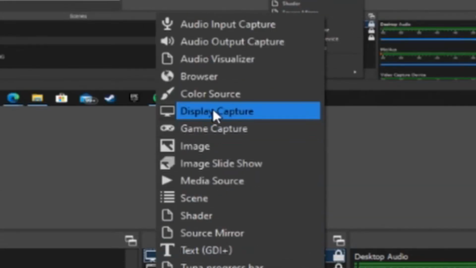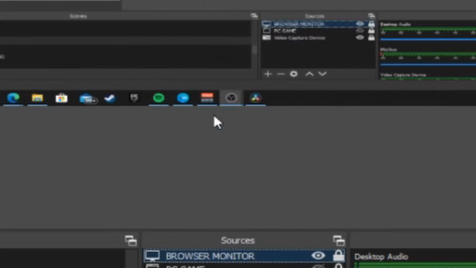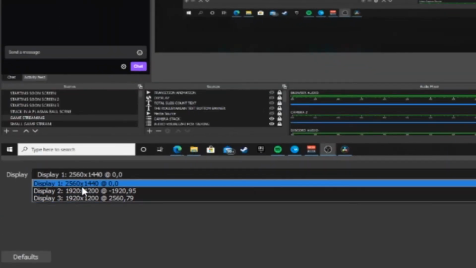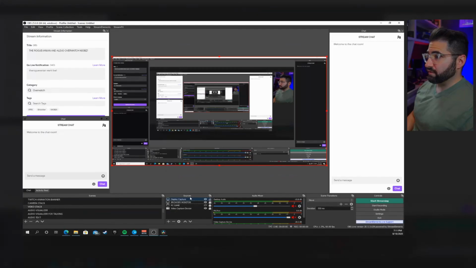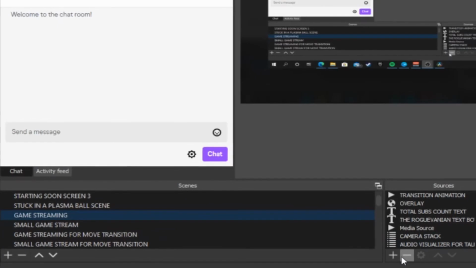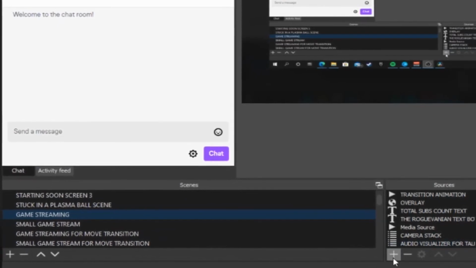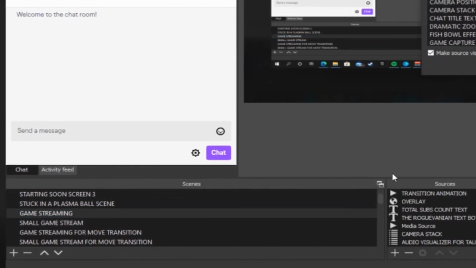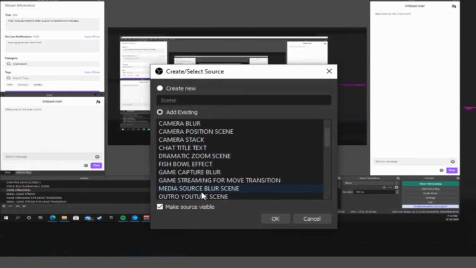That's a display capture. So you go up to display capture, and then you pick the display that you want to use. In this case, I have 3 displays to pick from. You could pick one of those as one of your display devices. Now, as you can see, I have a scene called game streaming. In order to add your scene, all you have to do is go to the plus sign, hit scene, and then choose from the list of scenes that you have.